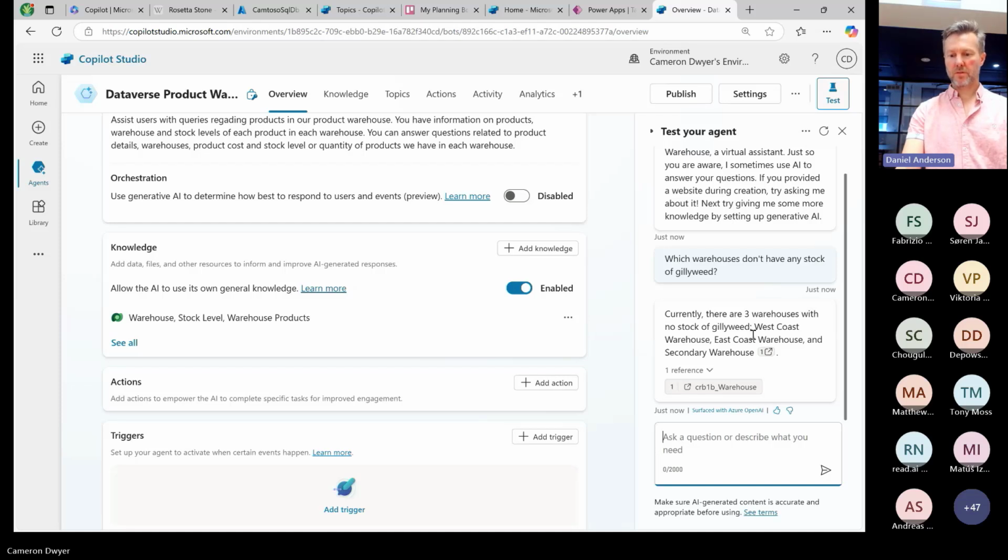Okay, it's telling us it's 3 houses. We only had 5 warehouses. The 2 that had them, they're the ones that don't.